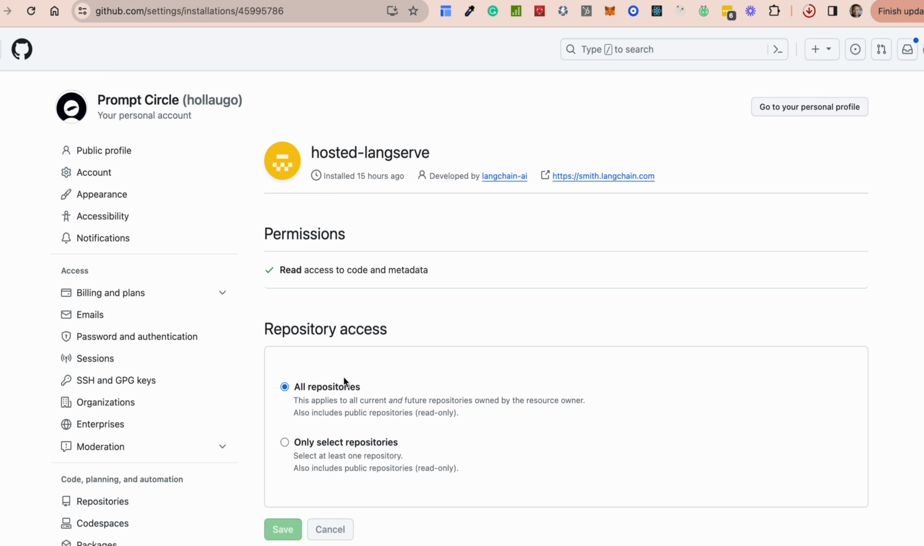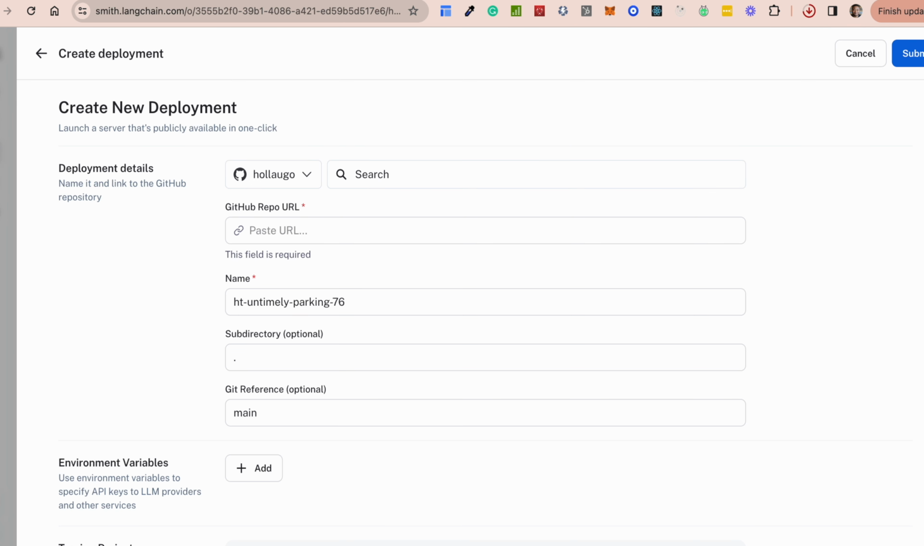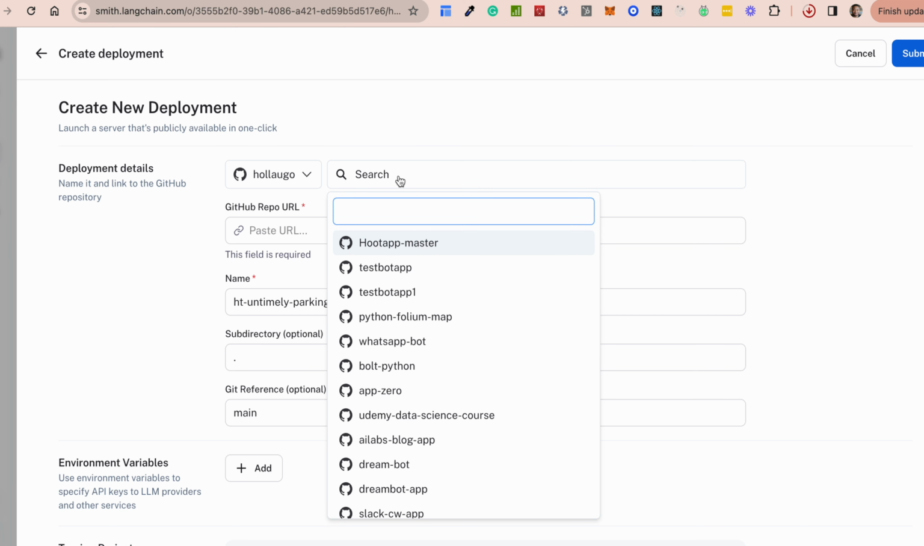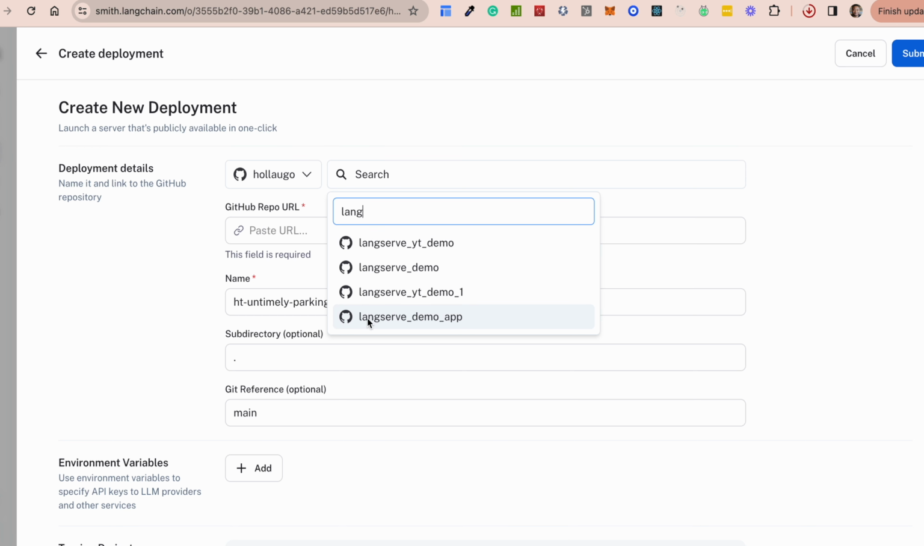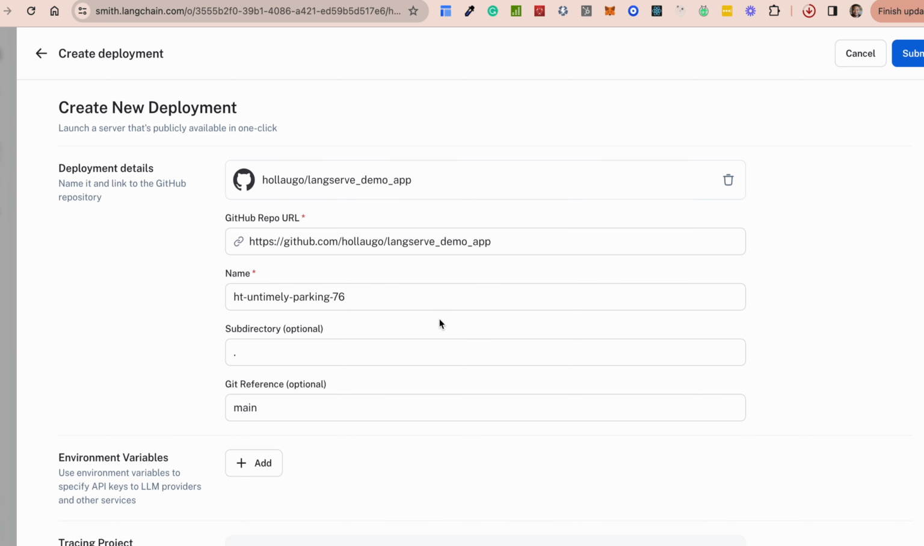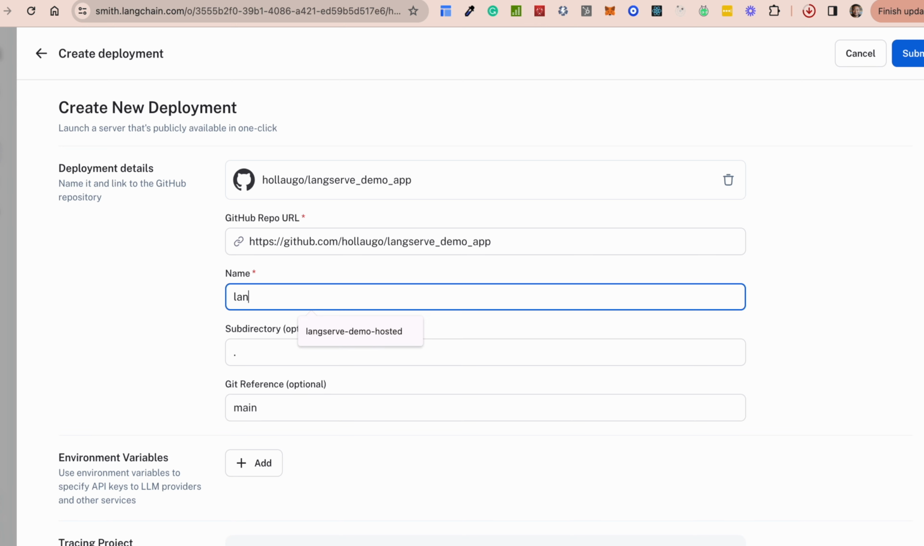You can either give it access to all of your repositories or to a select few repositories. So once you're done with that, you want to check your GitHub repo for the application you're trying to deploy. In my case, it's the Langserve demo app, and that's going to bring in the repo URL right here. And I can give it a name. So I'm just going to call this Langserve demo app. And I'm going to leave the subdirectory as is and leave this set to main.